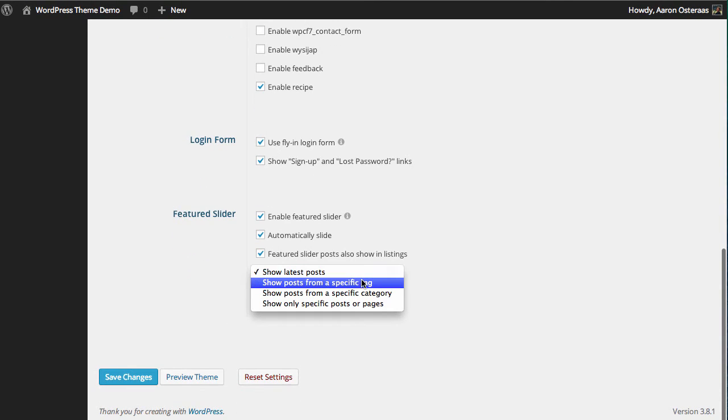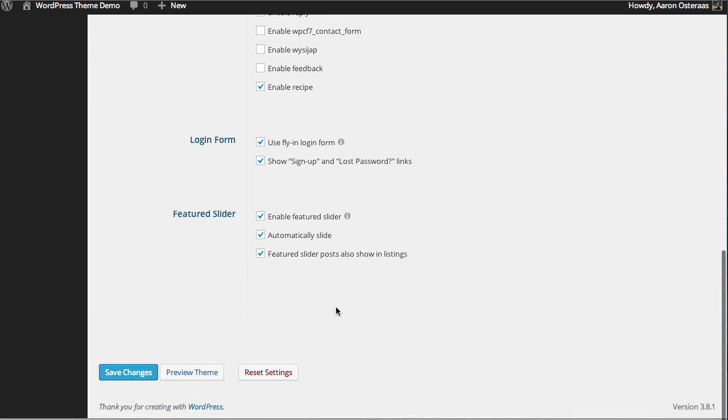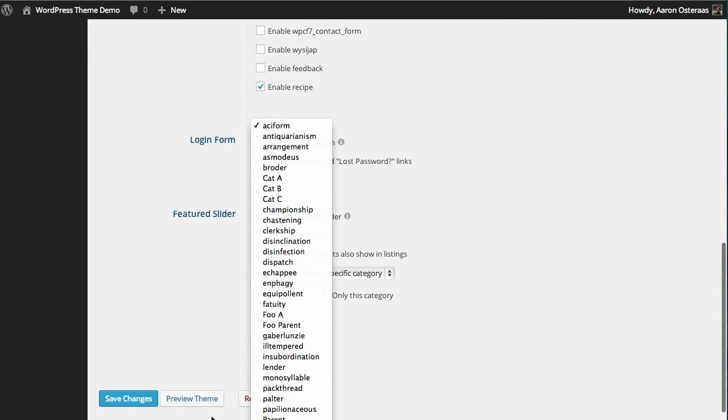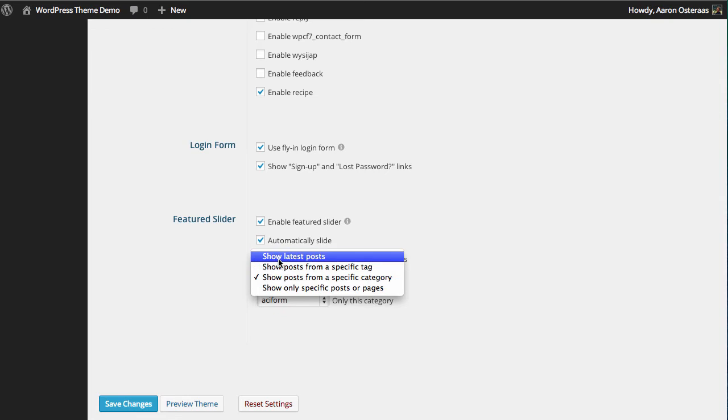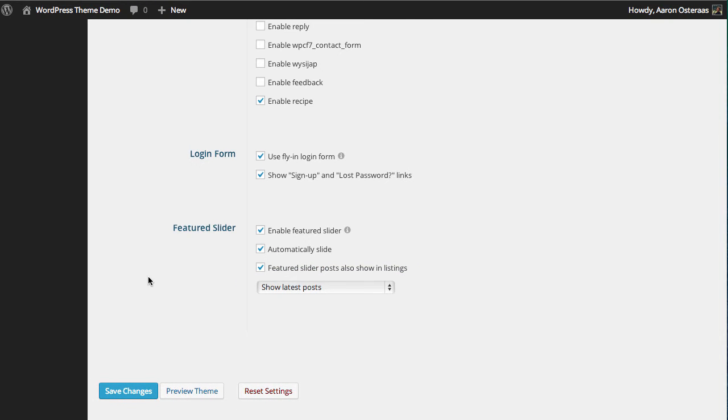So what you can do there is also change to be the latest posts from a specific category, tag or pages. So if you choose category, you'll get another drop down that comes up, but we'll just go for the latest posts for now. When you're happy with the changes you've made, just obviously hit Save Changes.